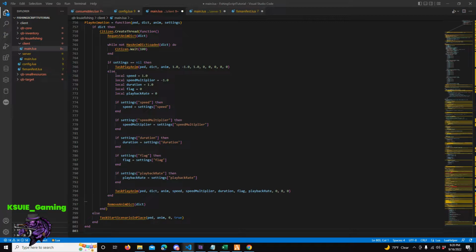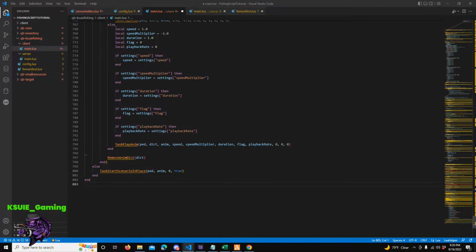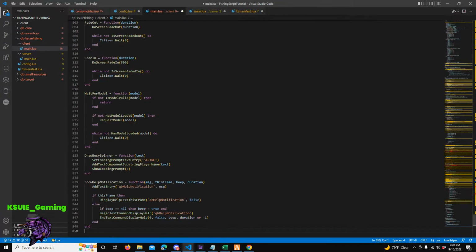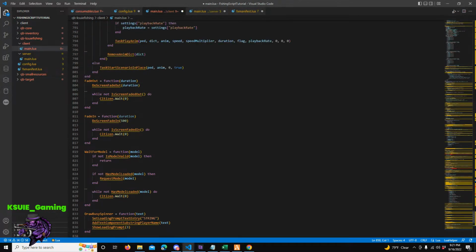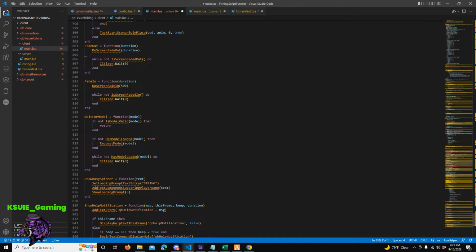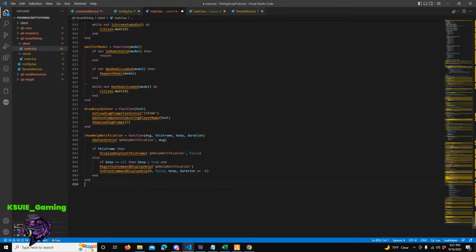We got our fade out and our fade in and our wait for models. Fade out, fade in, wait for model. All these functions have not been altered from the base QB fishing.